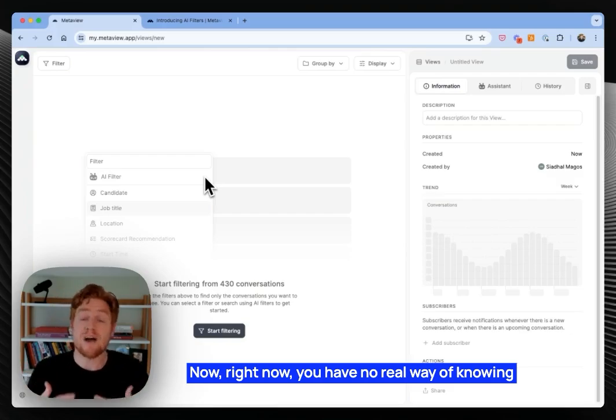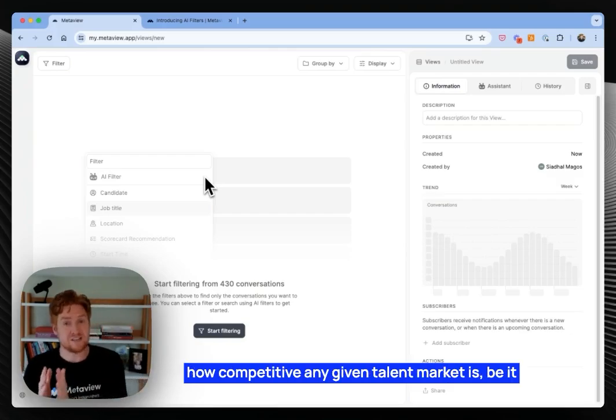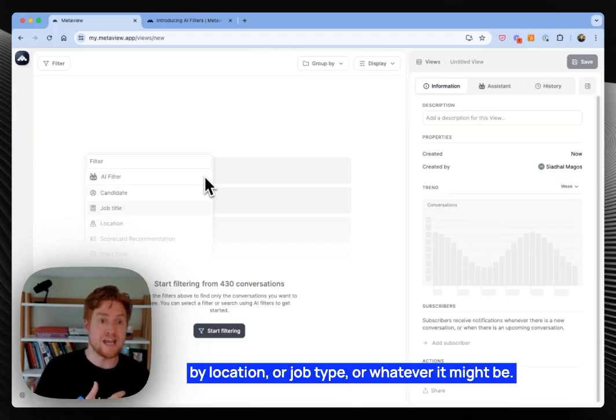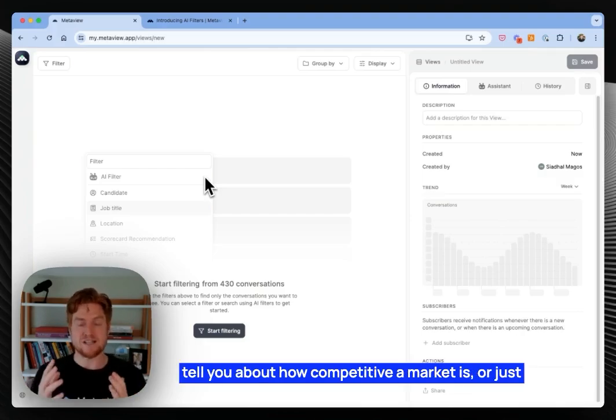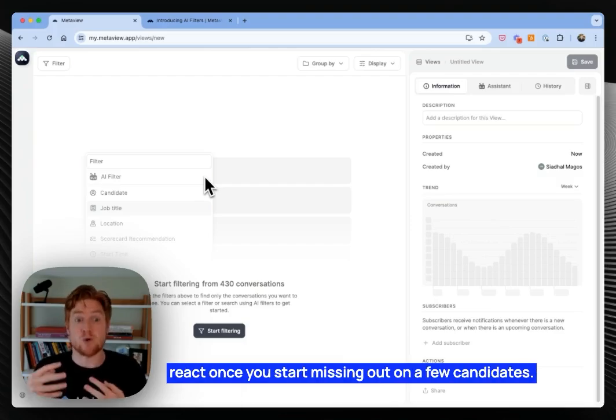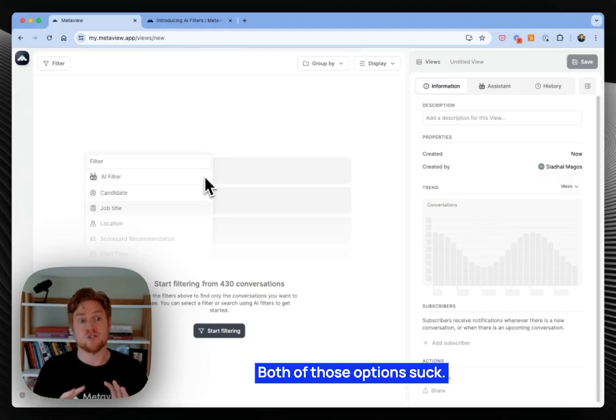Now, right now, you have no real way of knowing how competitive any given talent market is, be it by location or job type or whatever it might be. You really just have to rely on hearsay. What do people tell you about how competitive a market is? Or just react once you start missing out on a few candidates. Both of those options suck.